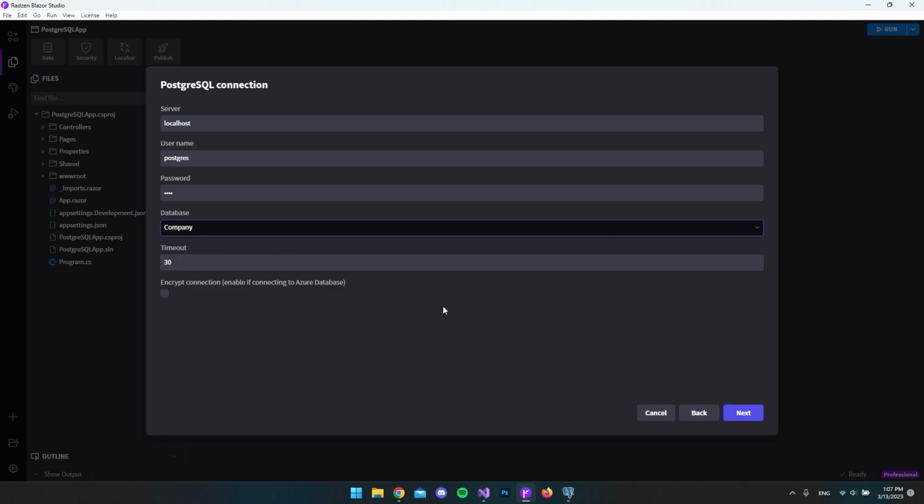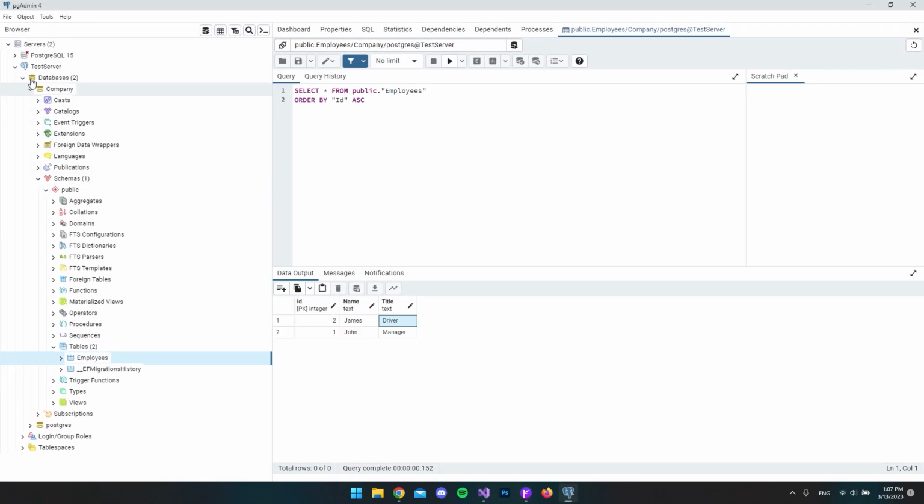And just so you can see the actual database, I have this pgAdmin open, where you can see I have a test server where I have a database called company, and inside this company database I actually have two tables. I have an employees table, and then I have an Entity Framework migration history that we're not going to use. The one we are interested in is this employees table, where you can see that I have two employees inside this table now. I have John, who is a manager, and I have James, who is a driver.